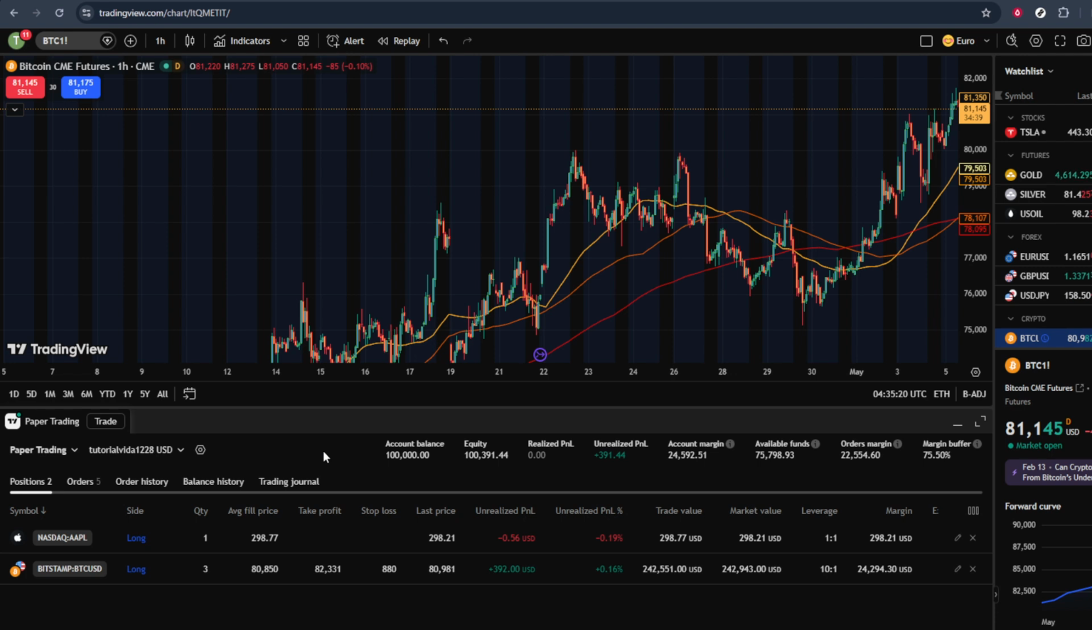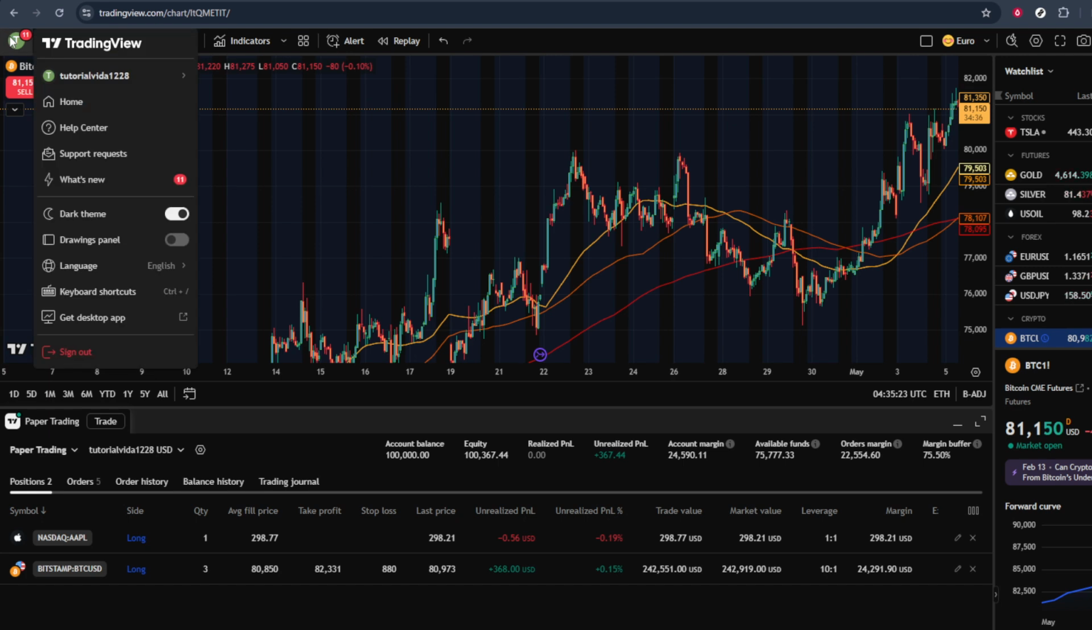First, look toward the top right corner of your TradingView window. You should see a small profile icon there. This icon usually represents your account and is where many of your personal and chart-related settings are kept. Move your mouse to that top right area and click once on the profile icon. When you do this, a menu will open, revealing different options related to your profile and platform preferences.